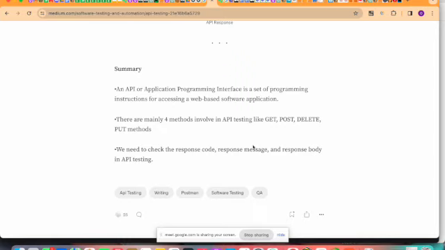There are mainly four methods involved in API testing: the GET, the POST, the DELETE, and the PUT method. We need to check the response code, the response message, and the response body in API testing.